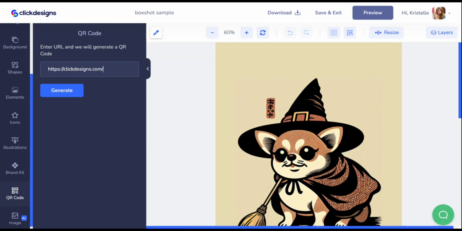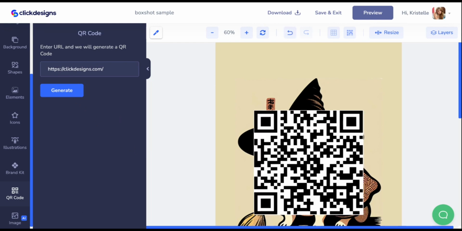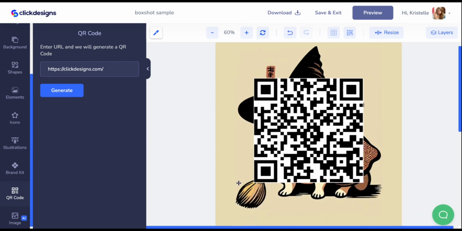So I have my URL here and I already pasted it, so I'm going to be using the URL of ClickDesigns. And after you have your URL pasted, all you have to do is just simply hit generate. Now, once you click on generate, it is going to simply generate a QR code for you.